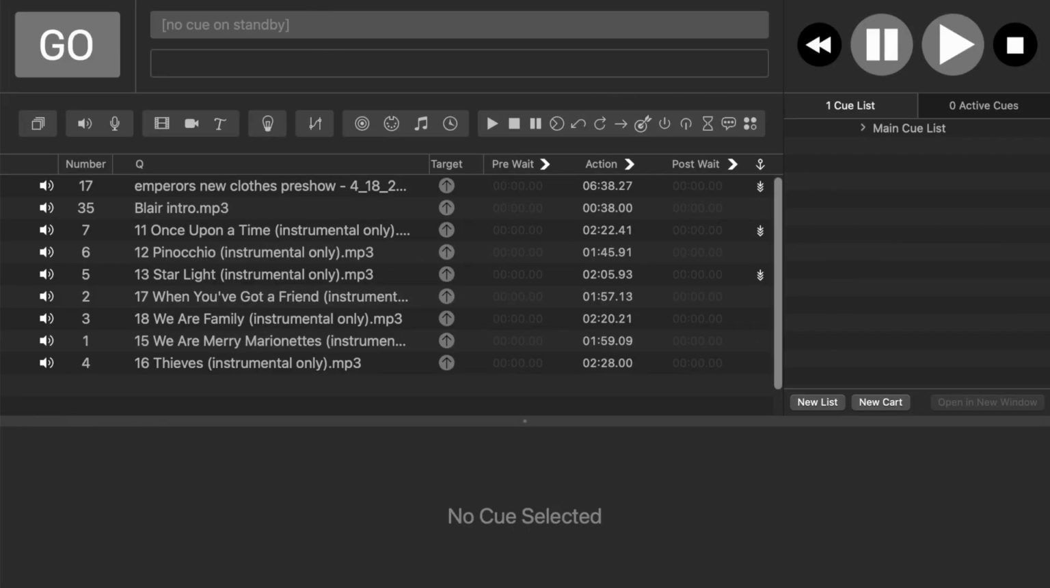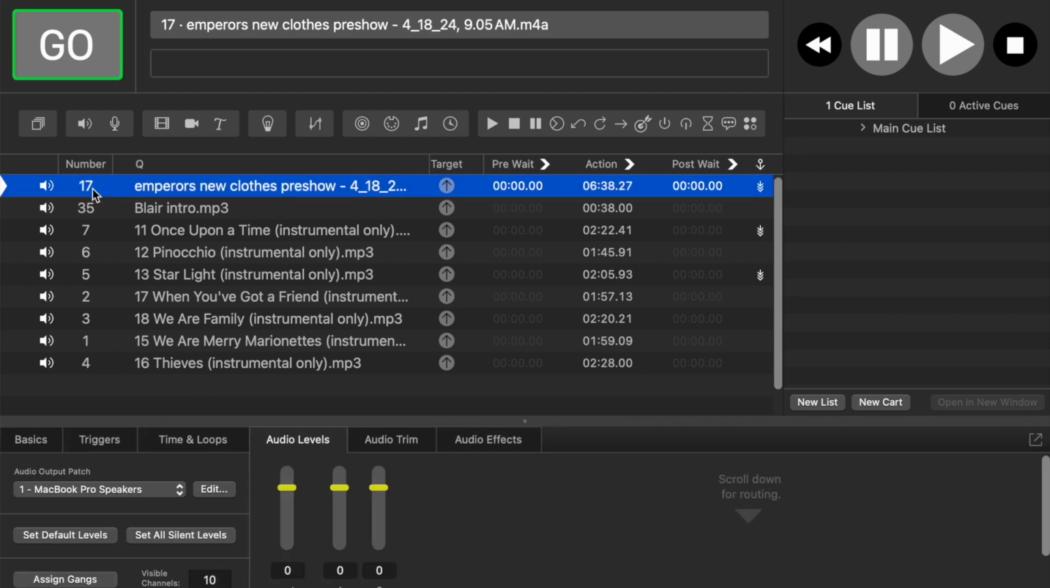Now that I have my audio files in my workspace, I am ready to get going. I have a whole bunch of things here listed. I have not changed my cue numbers yet. I saved that for the end, but I'll show you a little bit about that. But we're going to talk about fading and follows this time.